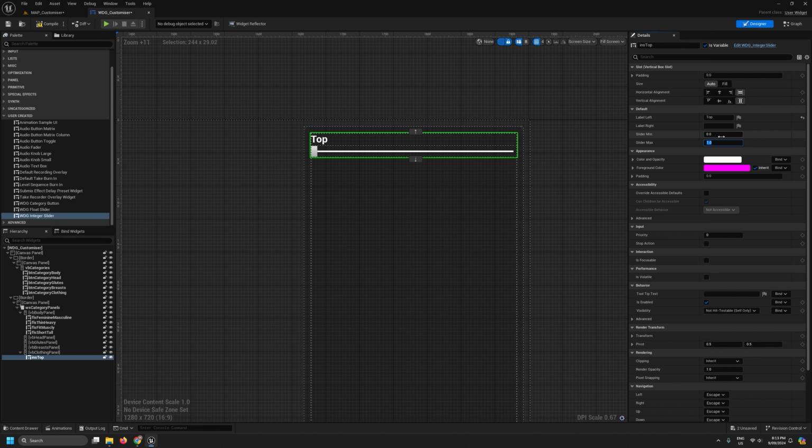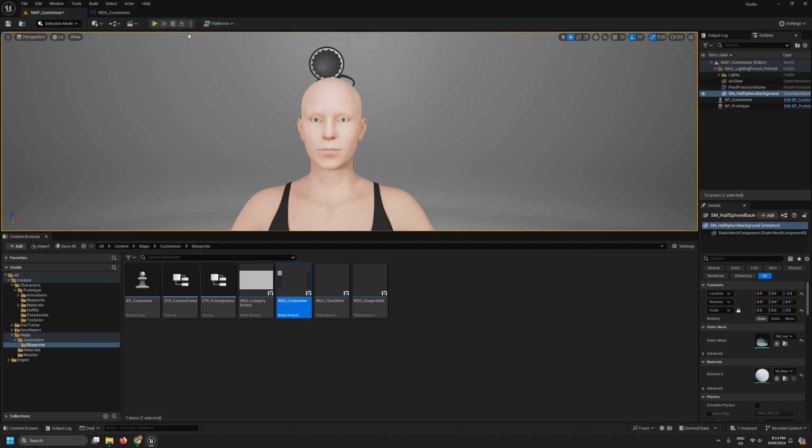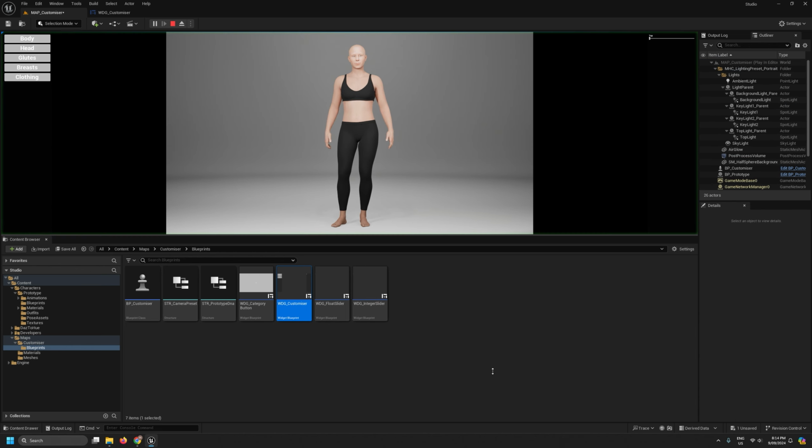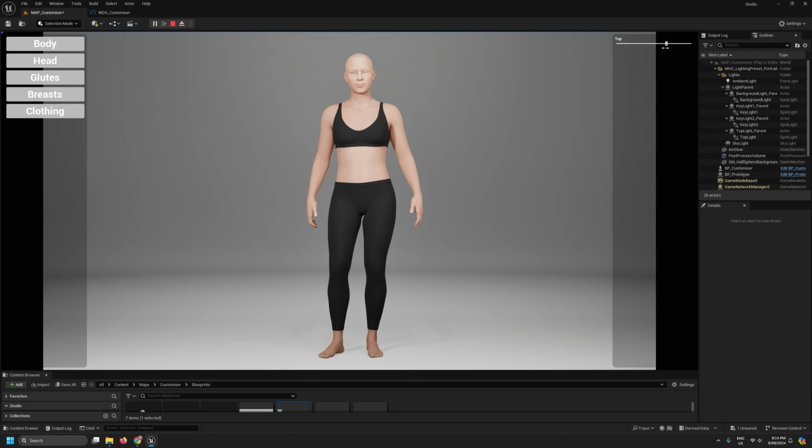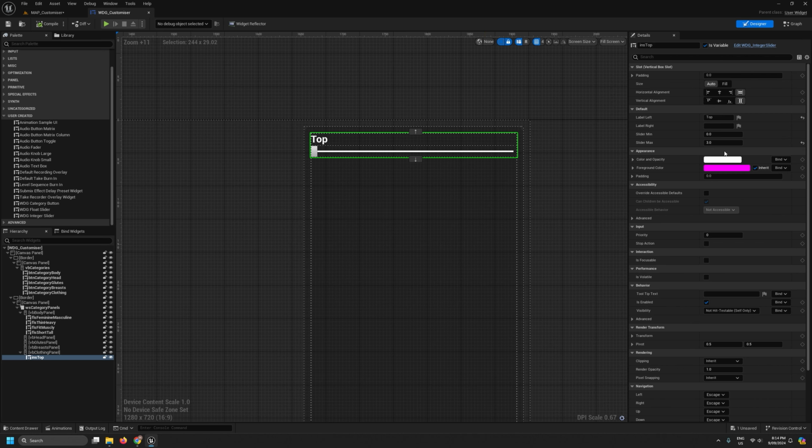So we have three options. We've got no top, and we've got clothing. Too many.